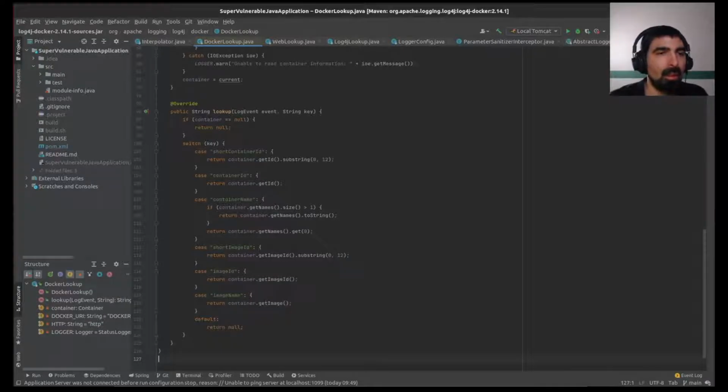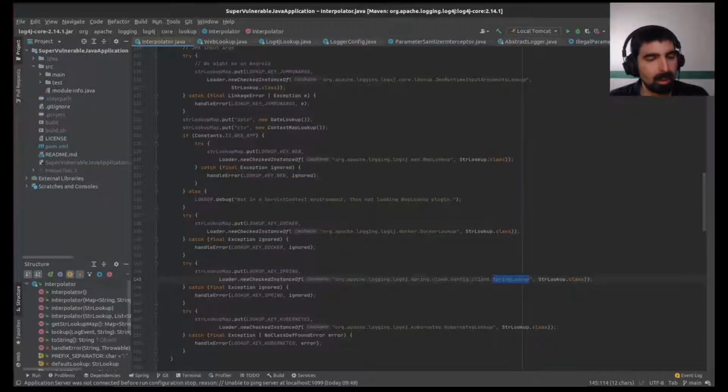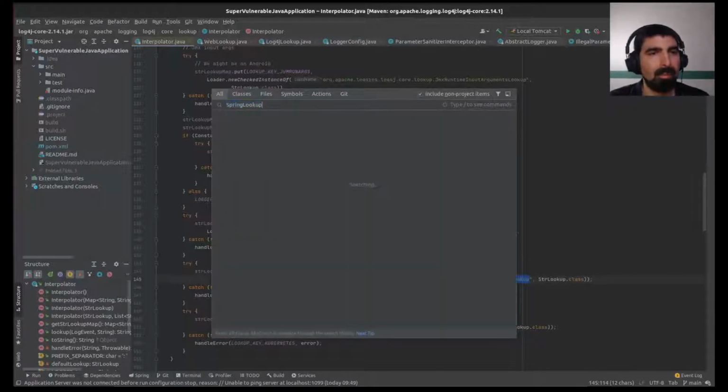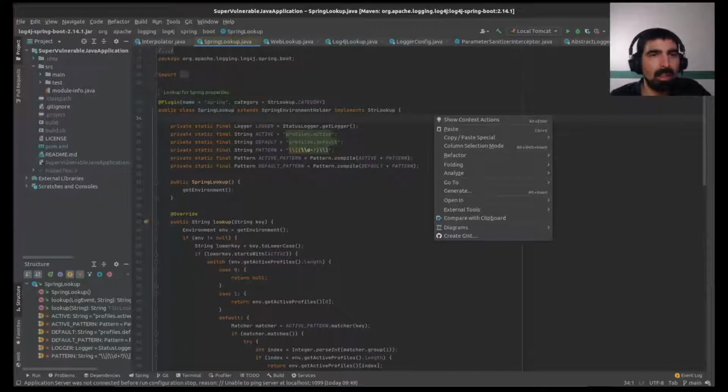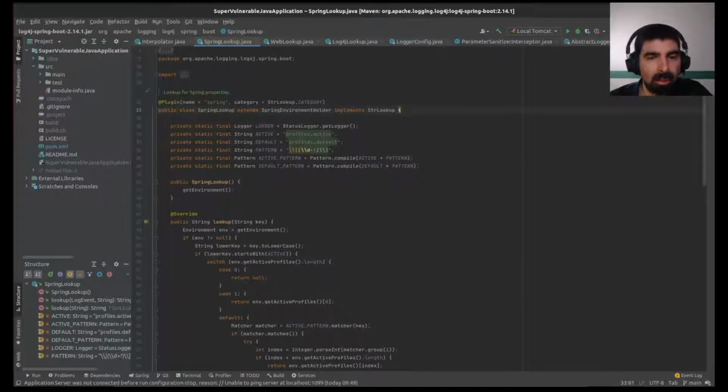whatever. So with Docker, we then have, after it's done parsing that, short container ID, container name, short image name, image ID, and image name. Looking at SpringLookup, which is the next thing we have. This is our handy little SpringLookup. We have profiles active and profiles default. We'll pay attention to those strings.